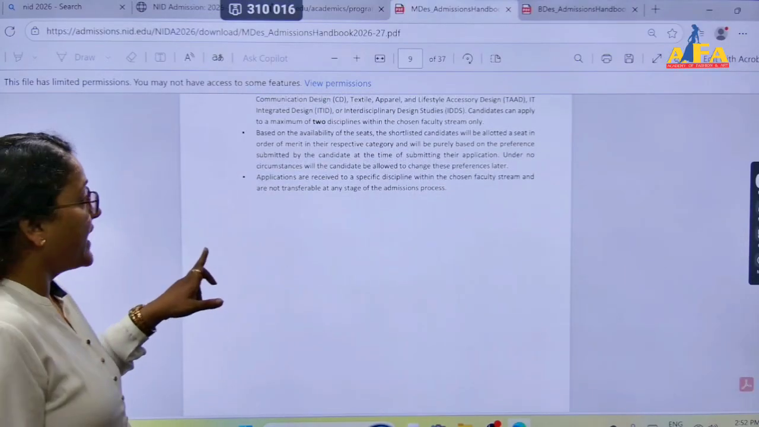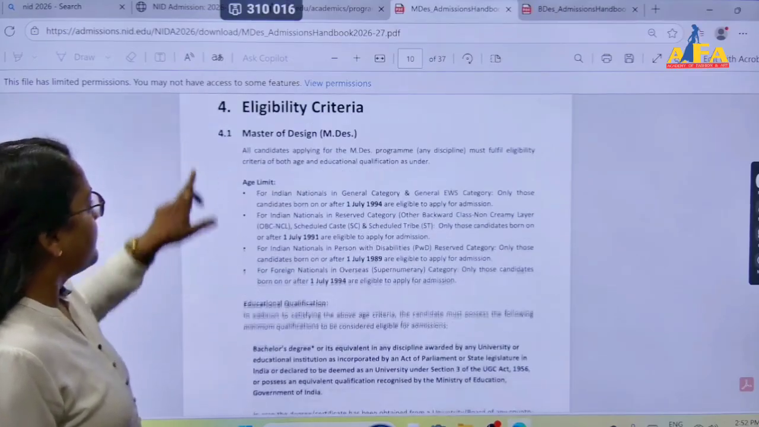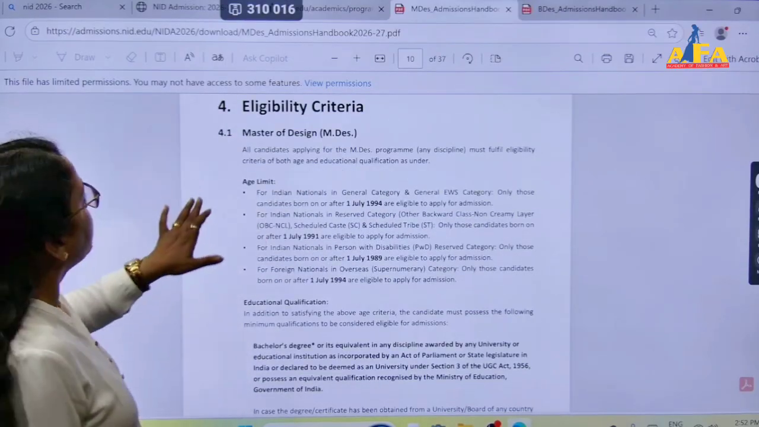So seats are very less, so the competition is going to be very tough. So be prepared like a professional.